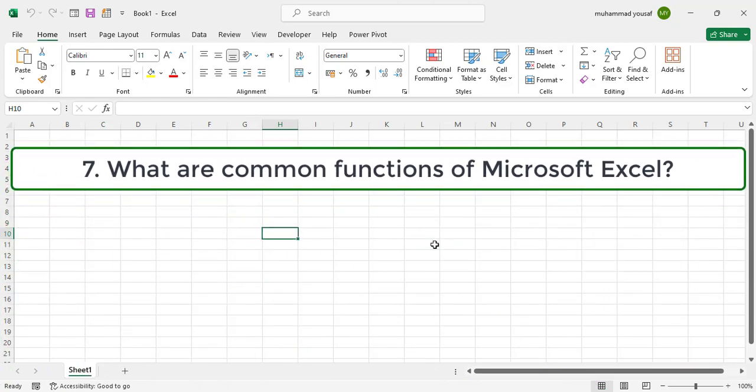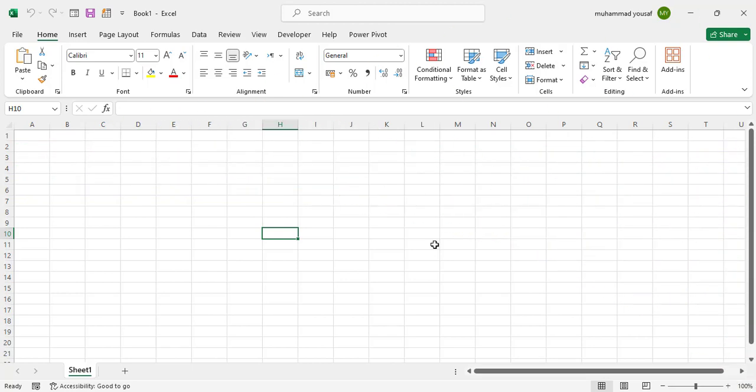The common functions used in Excel are mathematical functions like sum and average. These are functions, not formulas. And logical functions, which are like true or false, and date and time functions, index, match, and pivot tables.